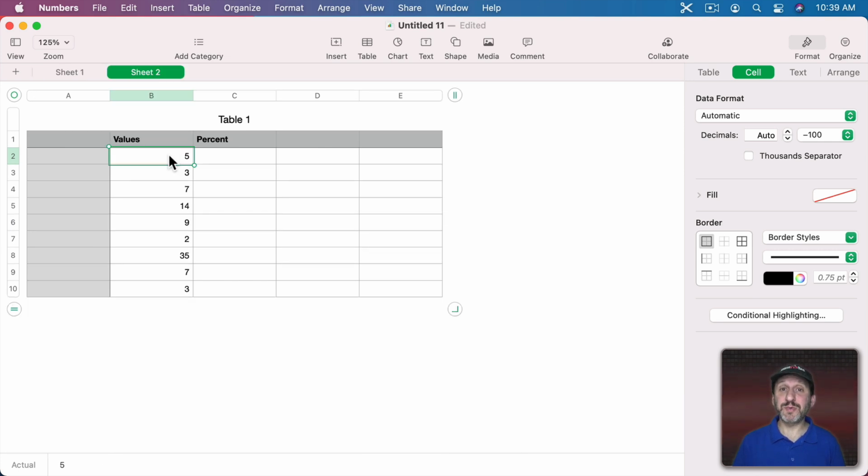Now another common way to use percent in a spreadsheet would be to see how big of a percentage a single value makes up of a total.